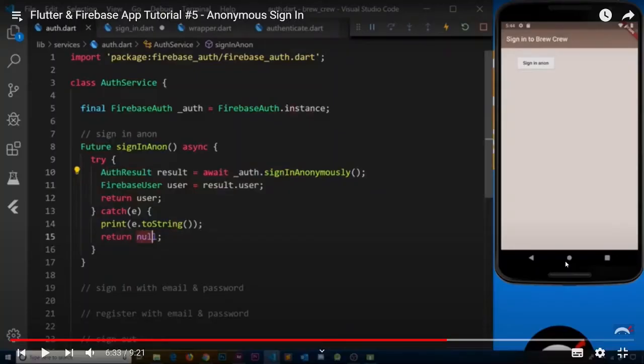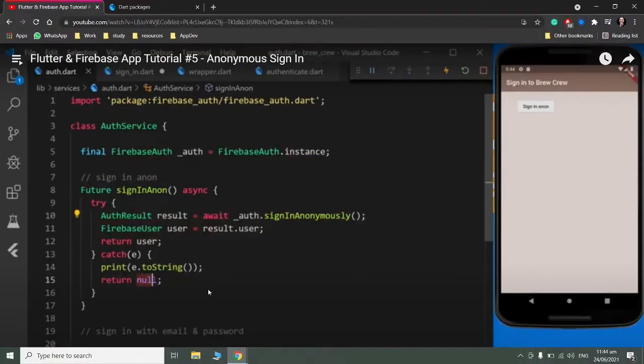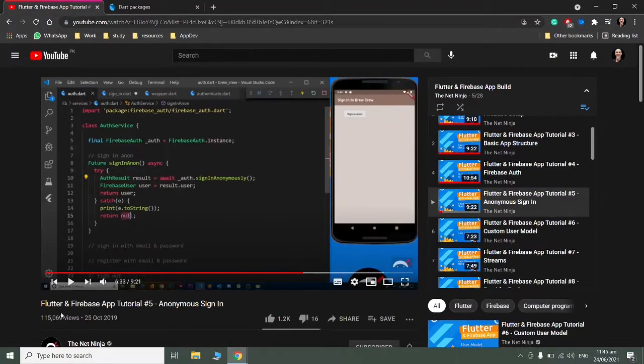Hello everyone, this is an extension of the tutorial done by the NetNinja, and the specific tutorial that I'm talking about is Flutter 5 Firebase app tutorial number 5, anonymous sign-in. I was having trouble because the version of Firebase has changed, and they have changed the way in which you can use the Firebase auth. I'm going to talk briefly as much as I can about the changes that I made that enabled me to use the Firebase auth.